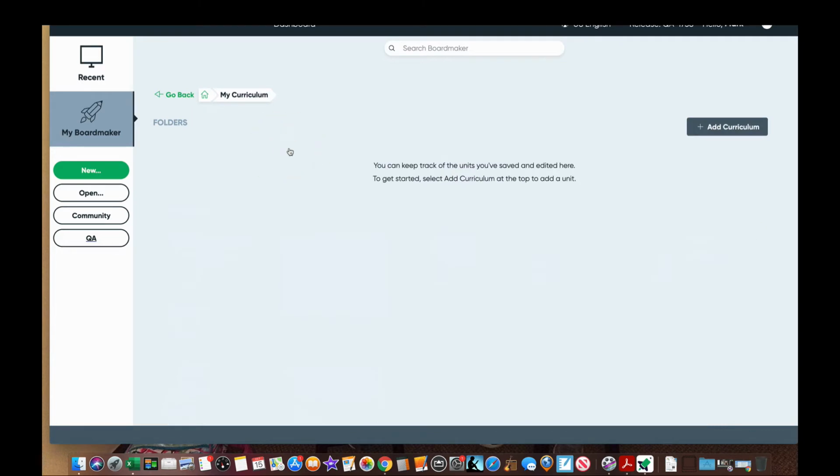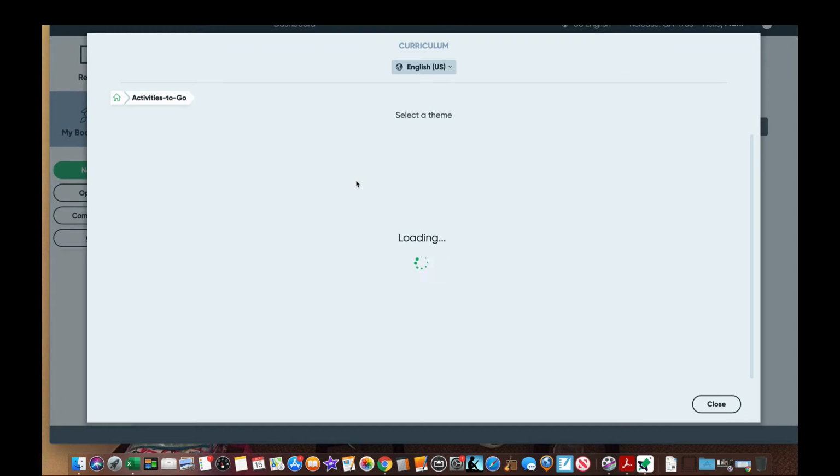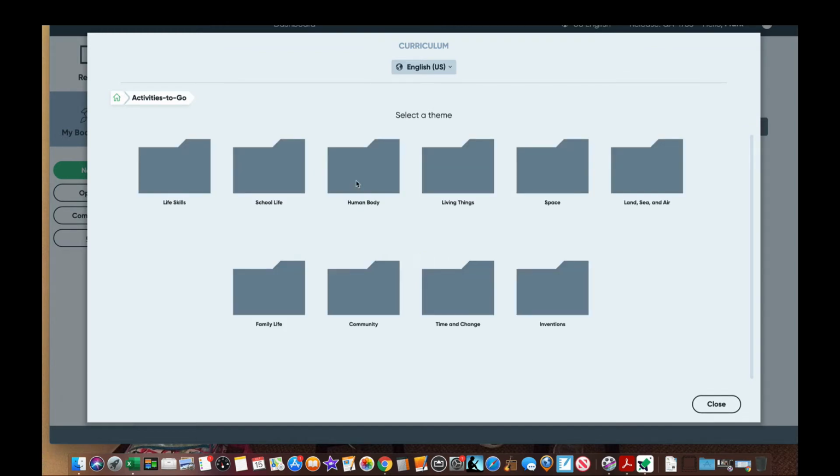I now want to go to Add Curriculum. And I now want to go to ActivitiestoGo. Now you'll notice it doesn't add anything yet to my Boardmaker. It brings me to all of the themes and all of the activities in here. That is because largely you won't use all of these or all the levels in here, so they don't want to mess up your area and your personal account with these. So you can go in here and add them as you want to.